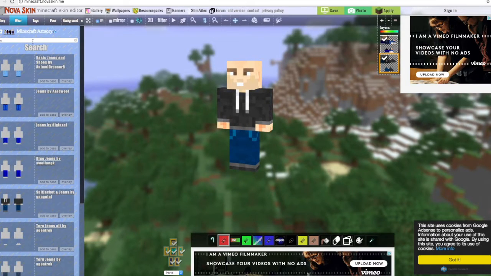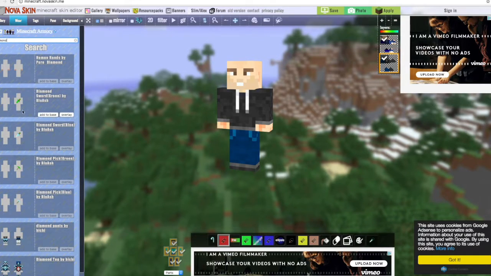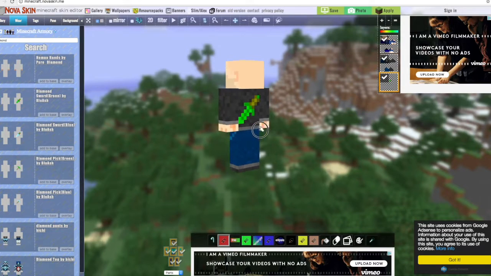Now let's say I want a diamond sword on his back. There's not a lot of things up under the wear column, but if you type in diamond, you might be lucky enough to get, say for instance, this one with a diamond sword. So I go add to base. When I spin him around, look what's on his back now. Now I have a diamond sword built into the back.